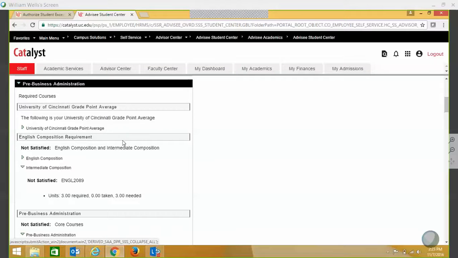Underneath each of these requirements, and you can see the student has quite a few here, you'll see some text and a status occasionally, and some course lists that are next to green arrows. For each green arrow, we have what we call a requirement line. So as far as this particular program is set up, we know that the requirement group is pre-business association. The requirement is English composition requirement, and this particular requirement has two lines. It has a line for English composition, and it has a line for intermediate composition.